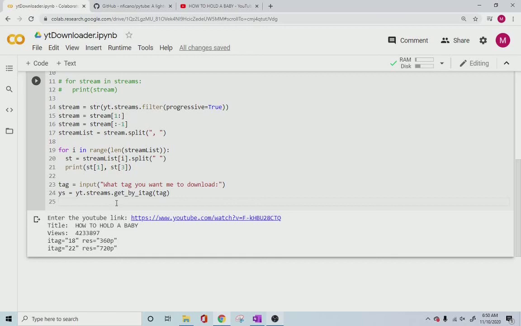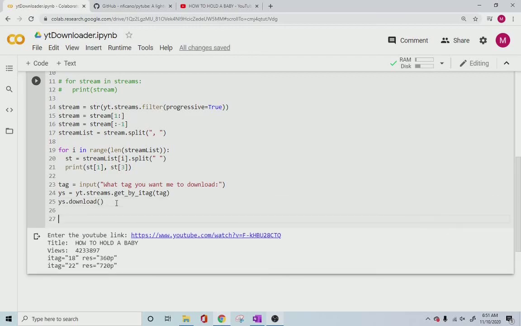So using that ys stream, we are going to use the download function. Download, and it will download the file for us, and we'll say once the download is done, I am done downloading, and it'll take care of everything for us.